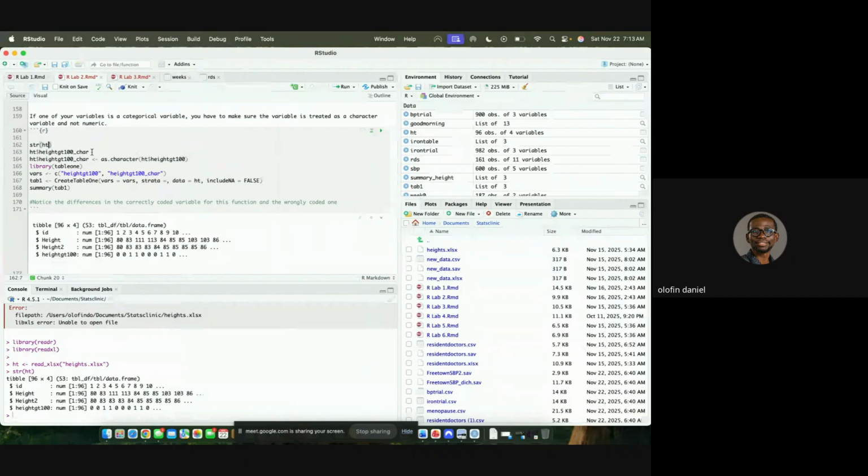So what we want to do is create a new variable called height GT100 underscore character and treat it as a character type of data, that is, a qualitative type of data. Because now if you check the structure, you are going to see numeric. The height GT100 that we have there is 0101, which denotes something, but R does not recognize that as a character type of data. So how do we change this numeric data into character? That's what I'm trying to talk about.